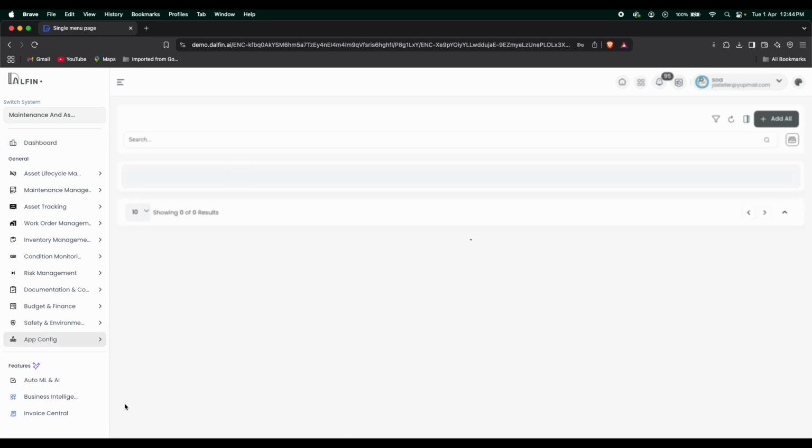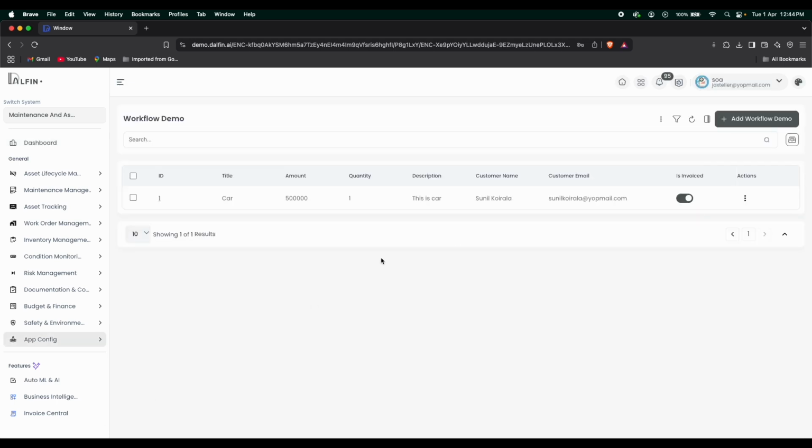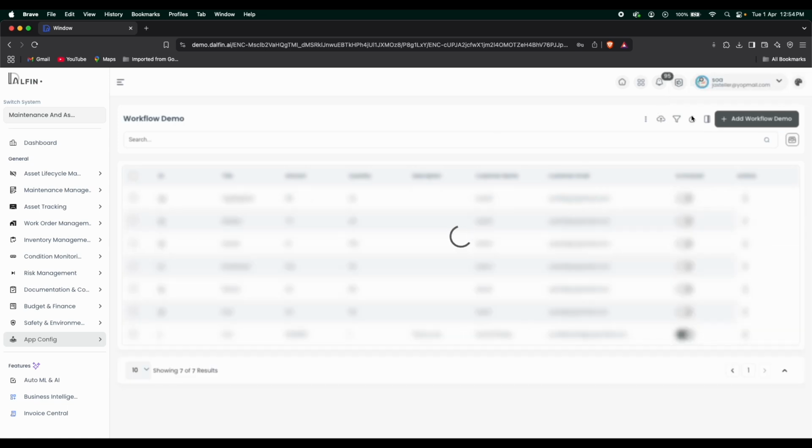Finally, navigate to the window where the trigger is placed, execute it, and observe the data being successfully added using the for loop event in Dalfin. This setup automates data processing efficiently, making workflows more dynamic and streamlined.